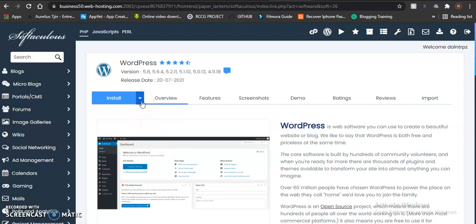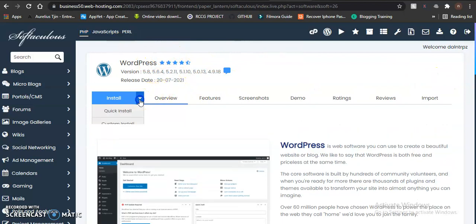From here you notice PHP. PHP is the computer programming language, the website language that was used to build WordPress. So this is our interest.